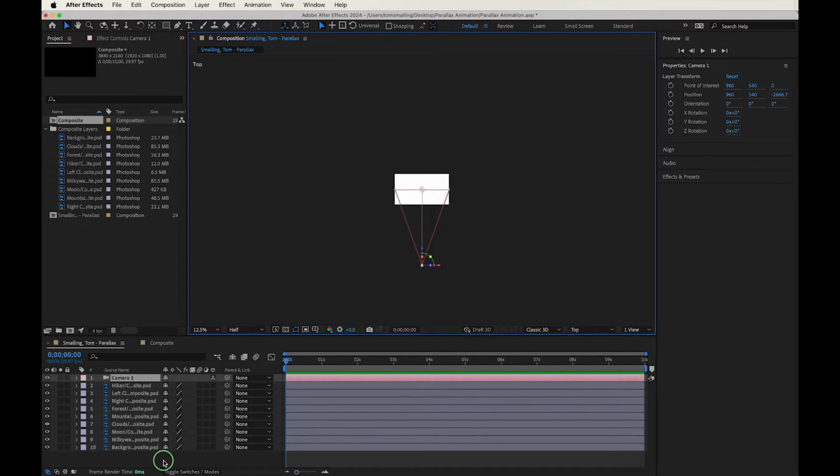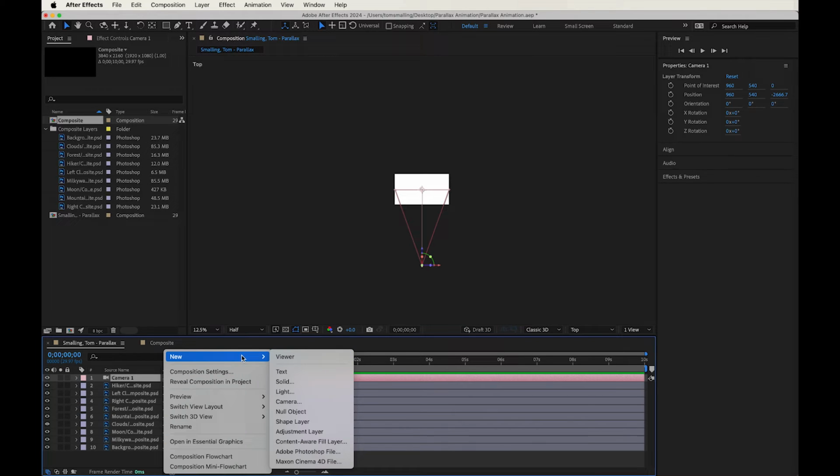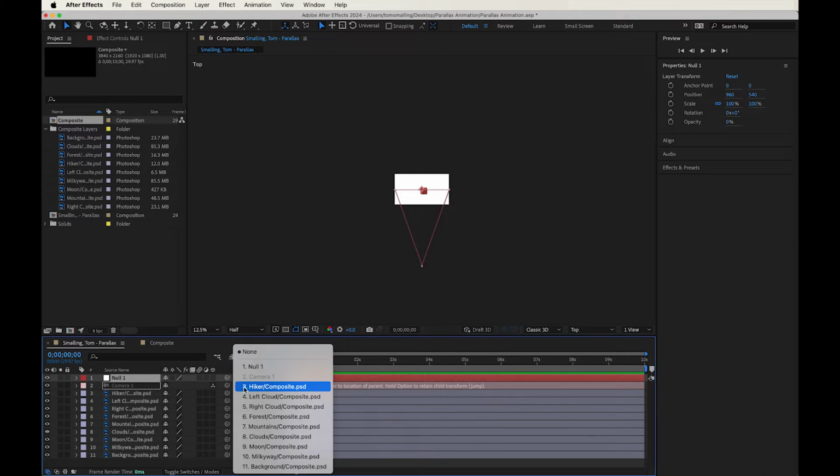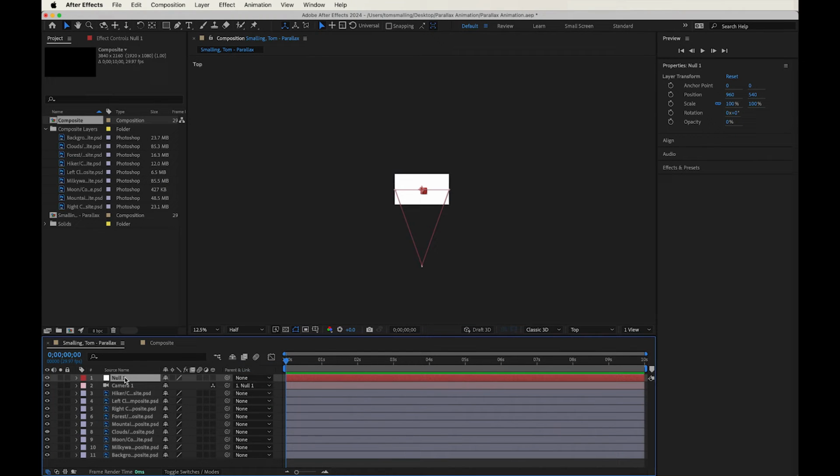The other thing I want you to add, we're going to add a null object. And what we're going to do is attach the camera to the null object. So click on parent and say null. And the reason being, anything we change on the null is going to change this camera view without actually changing the camera. So it's a quick, easy way to work. Now with those two set, it's time to start making 3D layers.